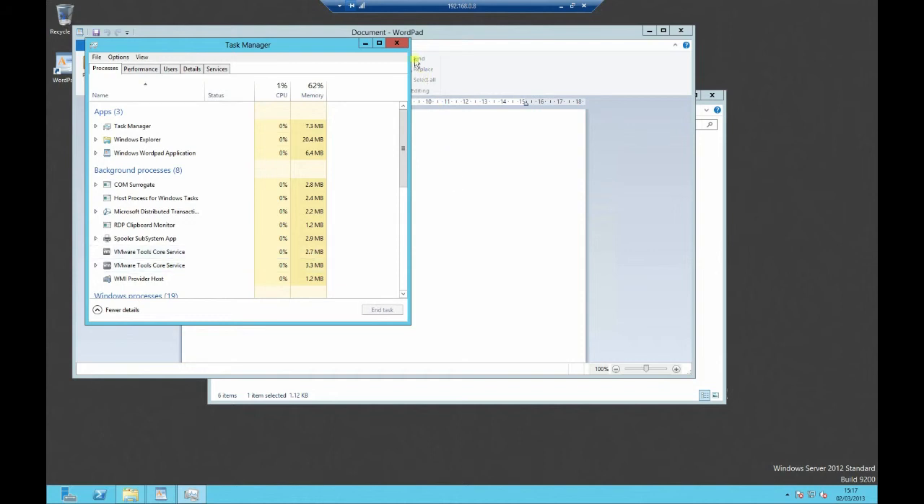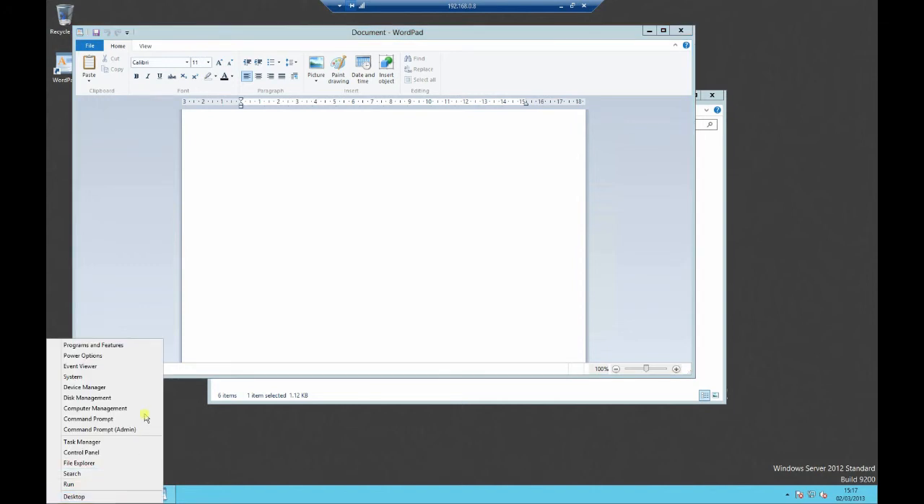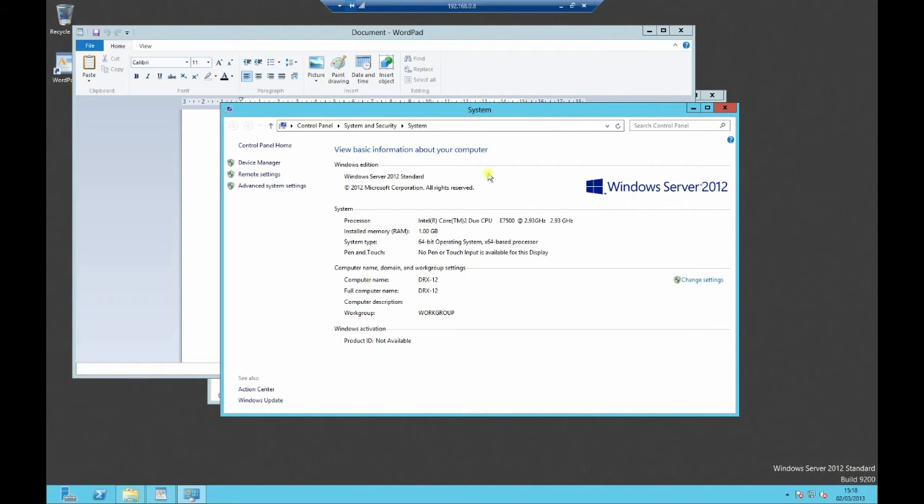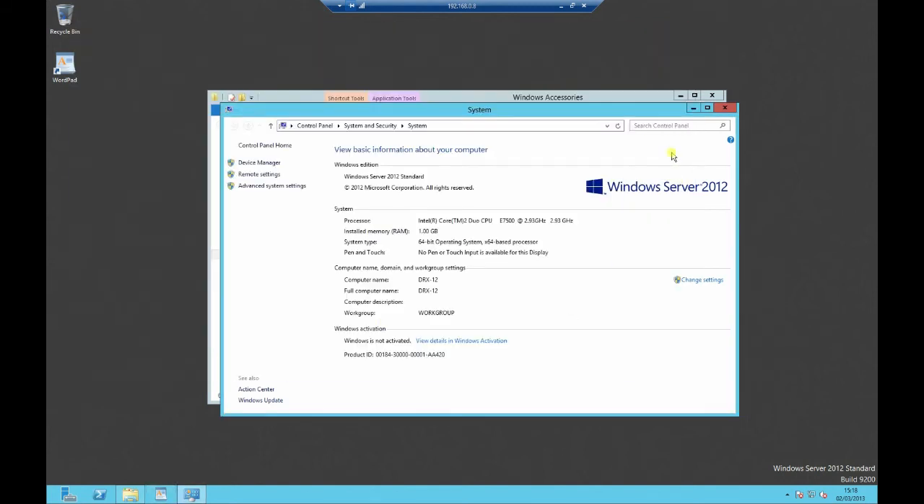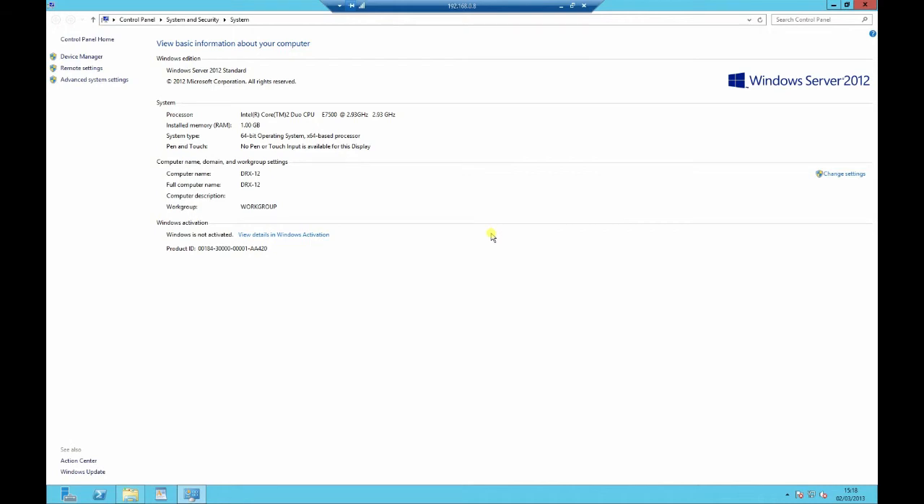So if we go back to our menu, you can also add command prompt, admin mode and normal command prompt. You can get into the system menu, much the same as the old system menu, event viewer, power options, programs and features. So if we look at system now, you'll see that it displays very similar information as to Server 2008 R2. How much memory is installed, whether it's part of a domain, if it's activated, etc.